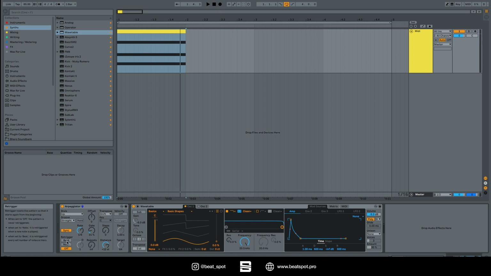Then we have the retrigger button. So retrigger resets the pattern so that it starts again from the beginning. When set to off, the pattern is never retriggered. When set to note, it is retriggered when a new note is played. When set to beat, it is retriggered every set number of notes or bars. So now it's set to off.